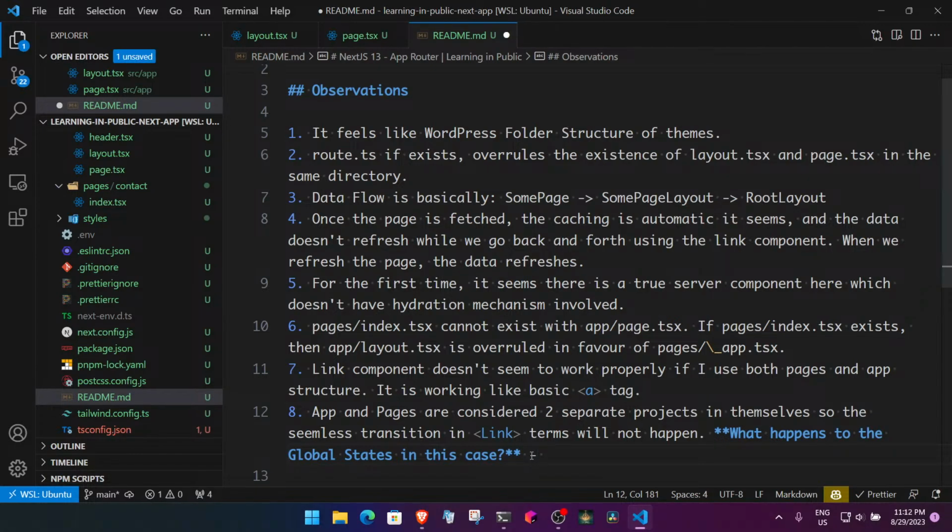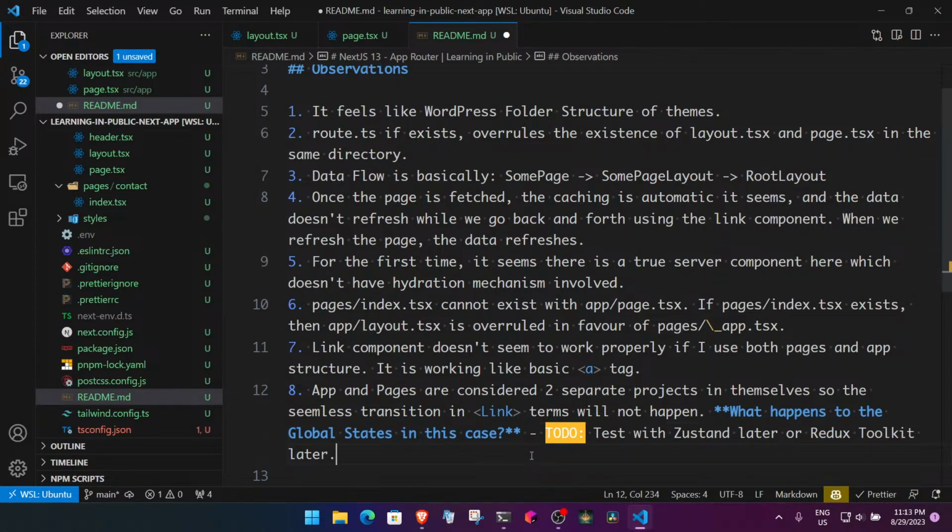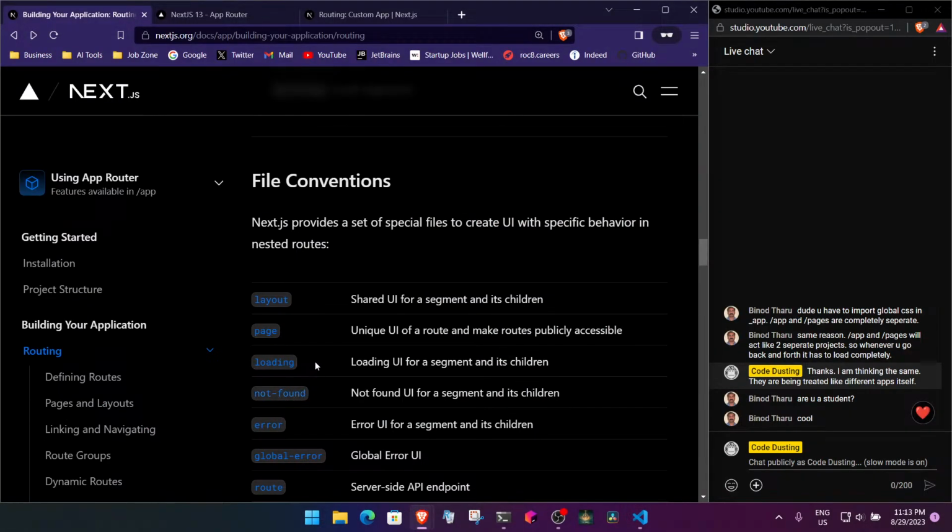So what I'll have to do is test. This can be a to-do situation test with Zustand or Redux Toolkit later. Fine. This has to be tested. This is going to be a very big pain if that's not how it happens.